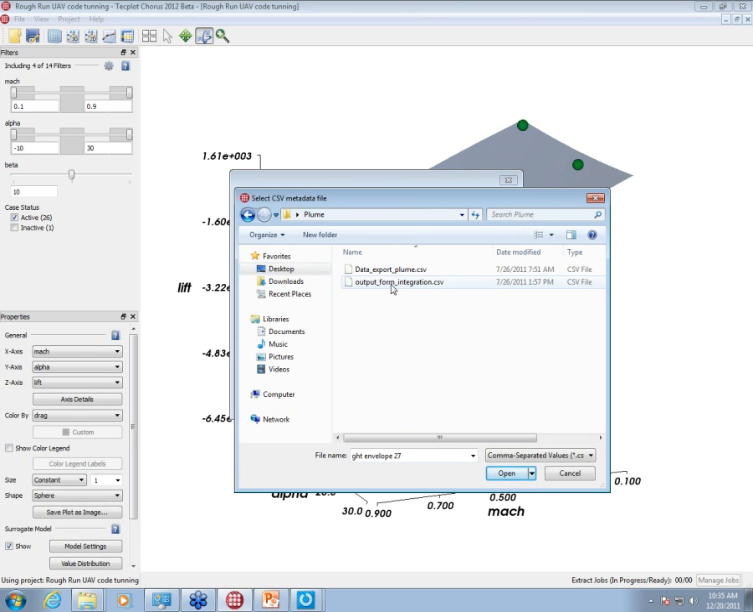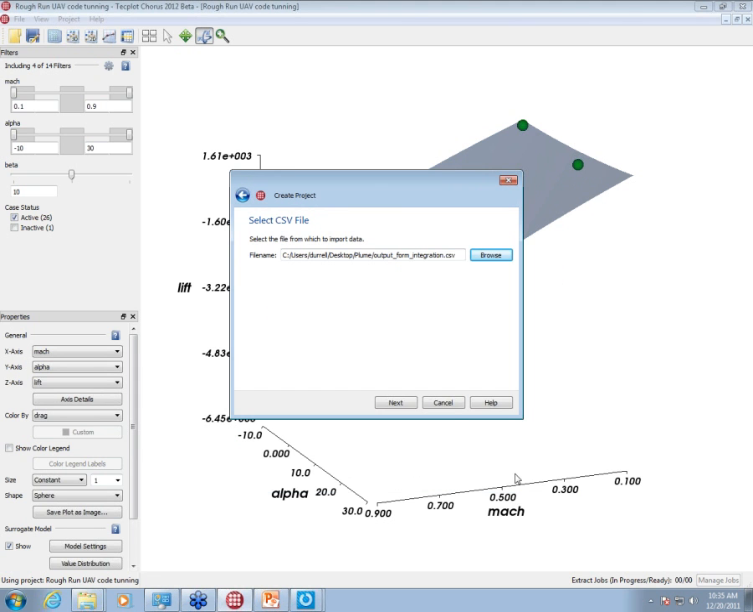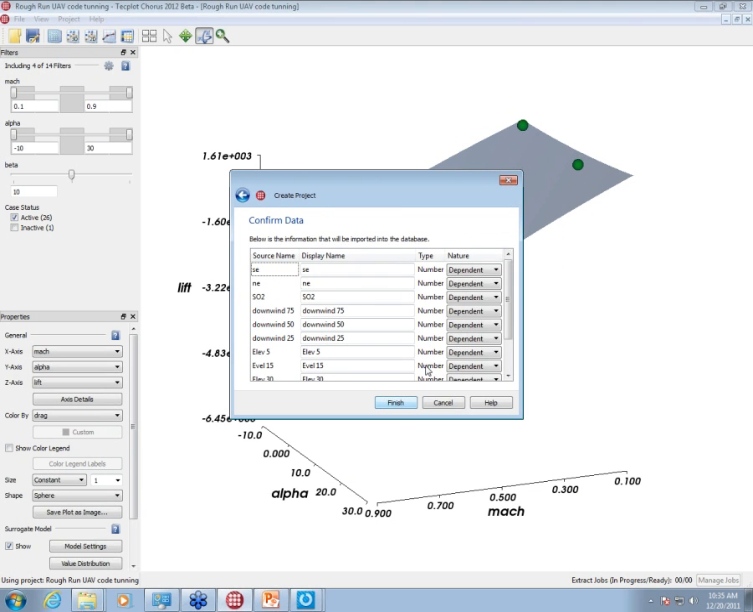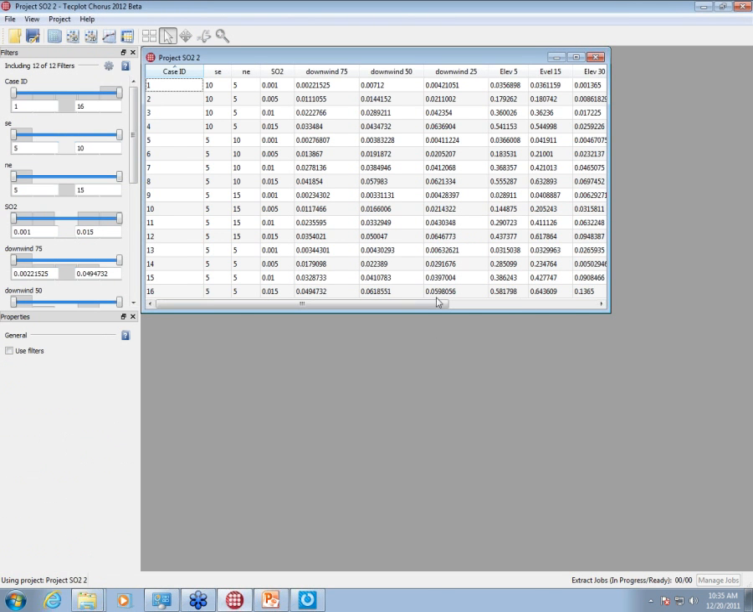And this is the output from the integration. I believe it's the correct one. Go ahead and hit open. Let's make sure we're in the right directory. You can see that in this case there is a file, and we'll call this raw data. It doesn't really know what's independent or dependent. In this case, we're changing the prevailing wind conditions and the SO2 concentration. And when I hit OK, you can see that it's created a project.